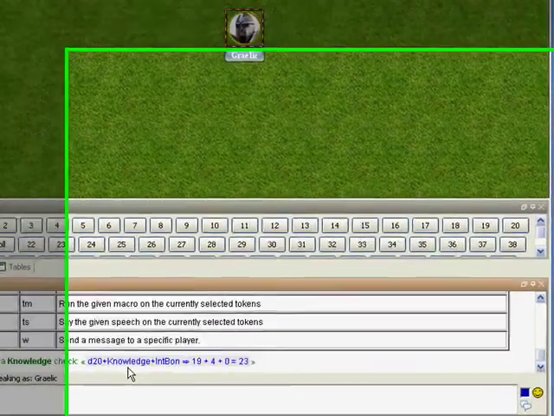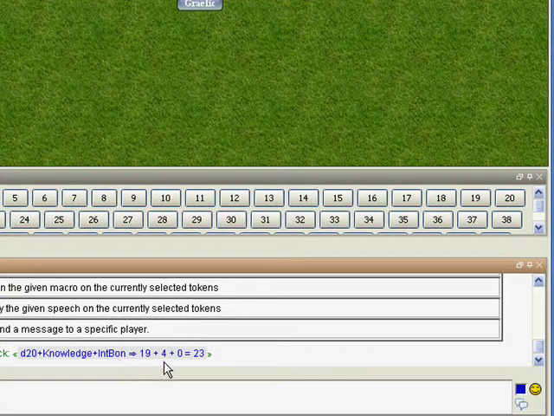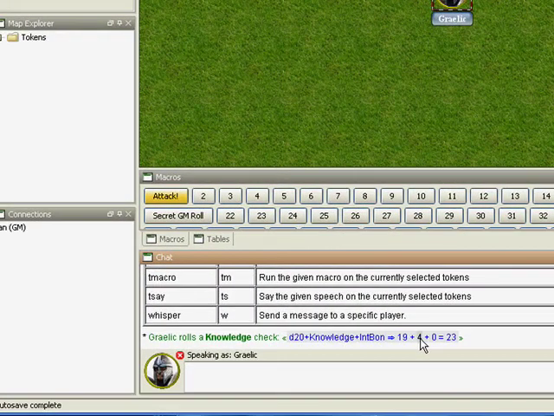There it is. Knowledge plus int bonus. In this case, that knowledge is a mod skill. So that's a pretty good check. He knows lots of stuff.